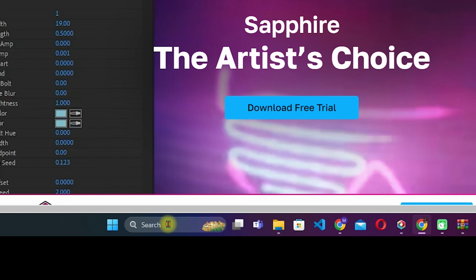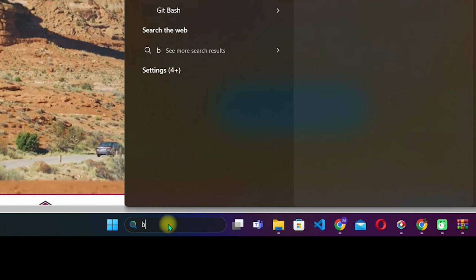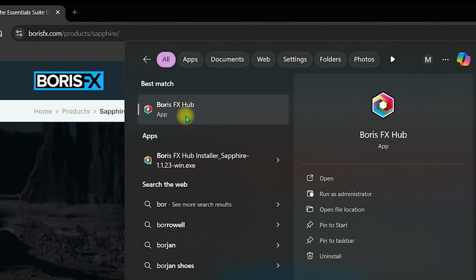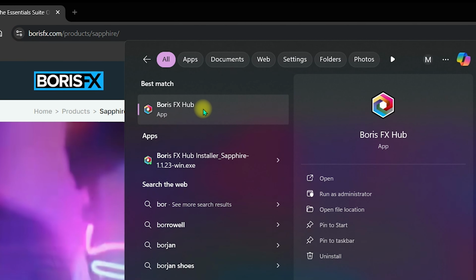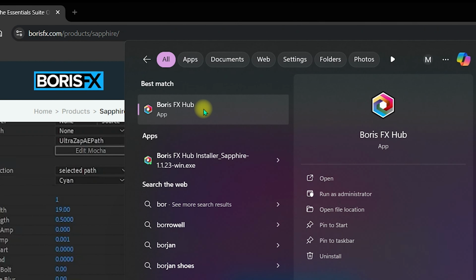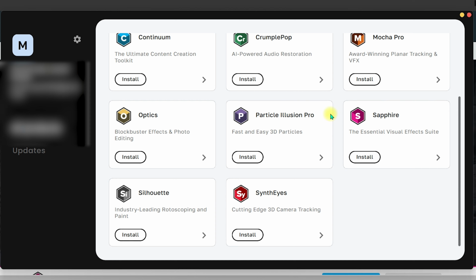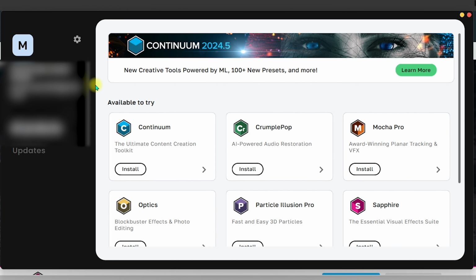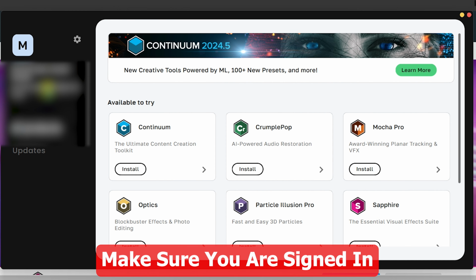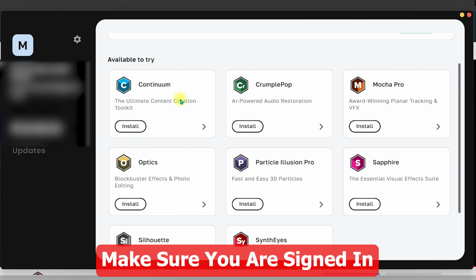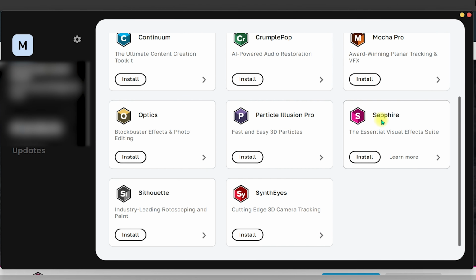So for that, you need to go to the search bar and search for Boris. As you can see, this is the Boris FX Hub. As soon as I click on this, it will open the Boris FX Hub. Alright fellas, so this is the Boris FX Hub interface, and as you can see, there are plenty of plugins that they provide, and make sure you are logged in with your account. Once you are logged in, you need to find this Sapphire. As you can see, this is the Sapphire. You need to click on this arrow button.